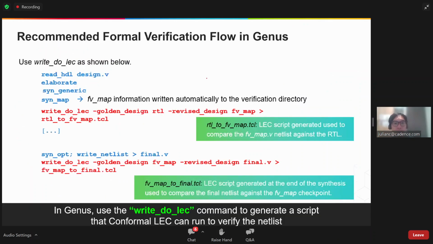So here I'll show you a very brief flow. Sorry, actually I'm not showing the formal verification steps. I'm showing the flow of how Genus writes out the scripts that are needed by LEC to run the formal verification. So this is more about how Genus prepares the files for formal verification to be done by LEC. Basically, it's like a handshake.